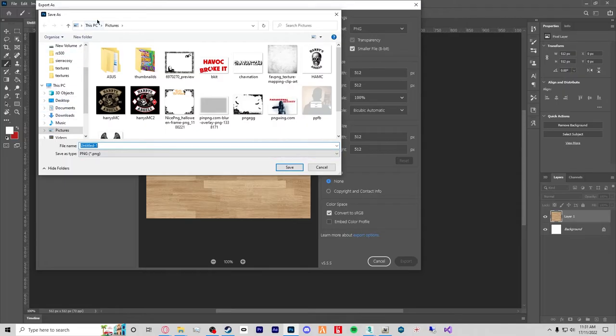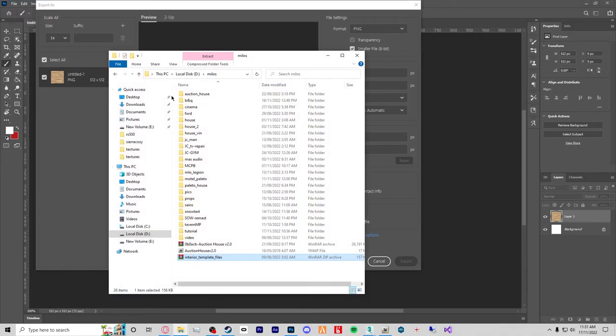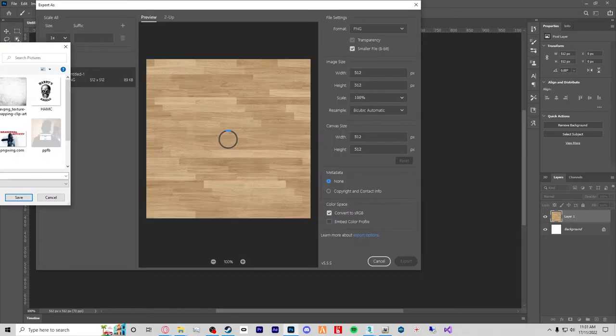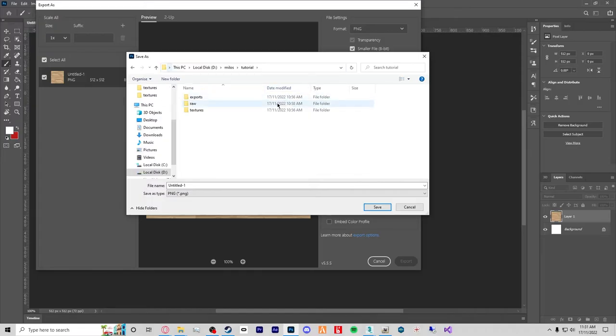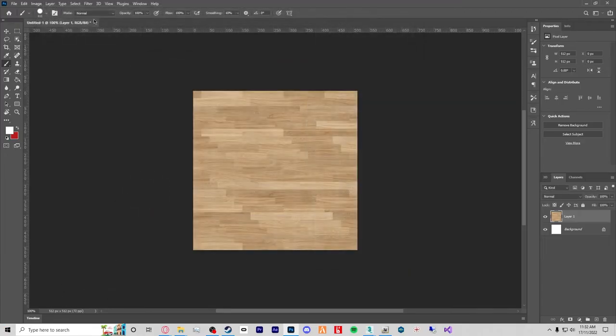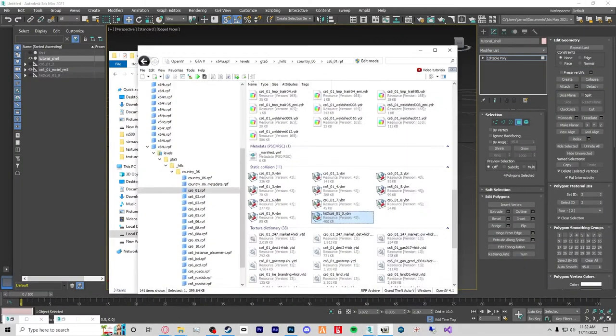Extract, and then we want to put it in, let me just find where the file is. Tutorial, copy, paste, textures. This is why we made the texture folder. So, wood_floor_tout. You can name it whatever you like, but just make sure it's always a new name every time. There. And then for the ceiling and things, we just do white.